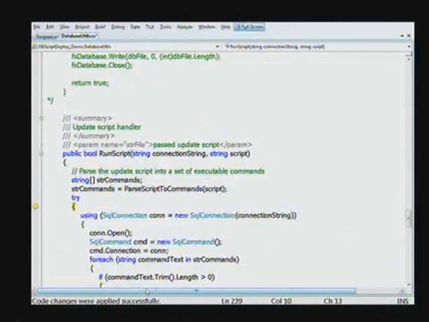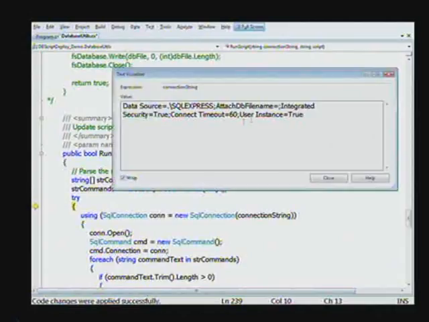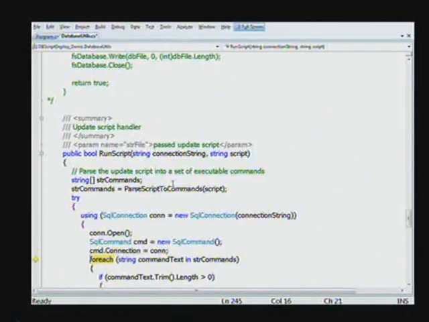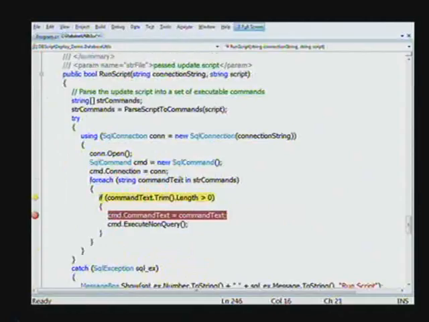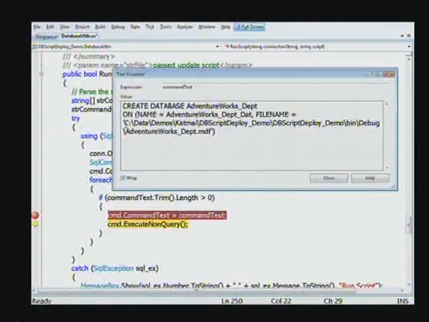And now, if I look at my connection string, notice it says AttachDBFilename equals blank. So that's how I'm talking to master. It's going to step through, open a connection to that, and run that script, which now, if I look at the expanded script, we see it says, hey, attach that directly in this location, or create it in this location.